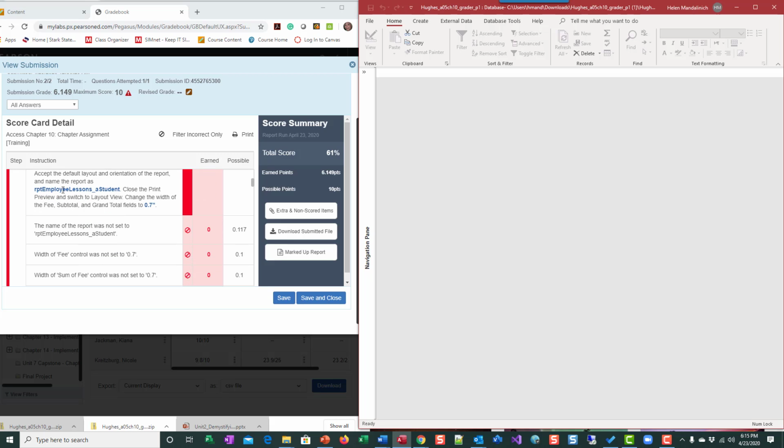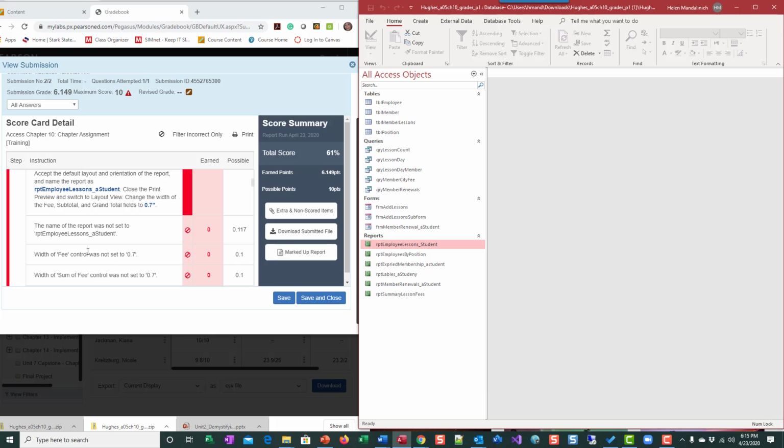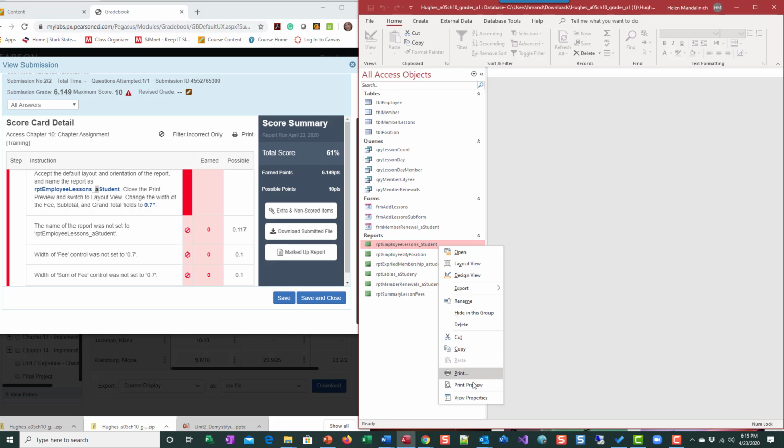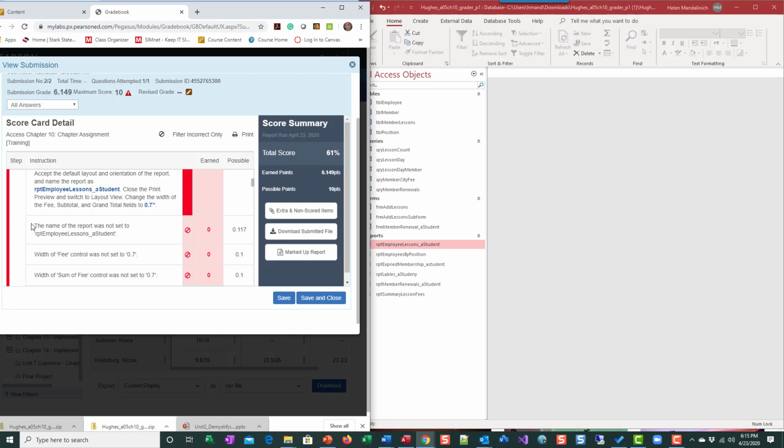You were to save this file, this report, as report employee lessons _a student. If you look at your name, you have just _student. You left off the A in front of it, so you just need to rename this file to have an A in front of it, and then that would be this piece. So that would fix this one.